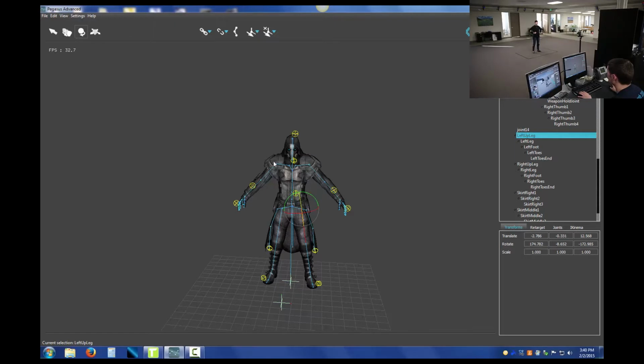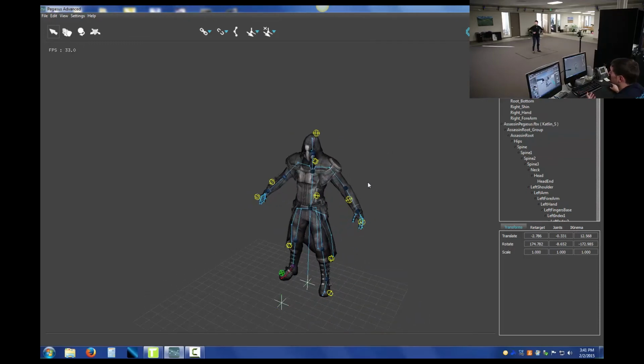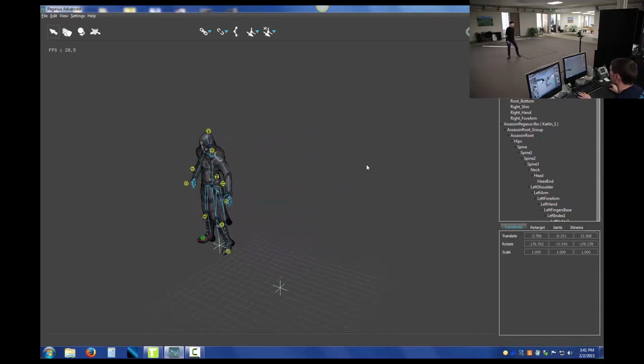So select a bone in the character as well as a cluster bone. There we go. And Apply Template. And I'm applying. There we go. So now I've applied the template, and now I'm just going to press the play button, and it's going to stream data in. And there we go. We're already driving in Pegasus.